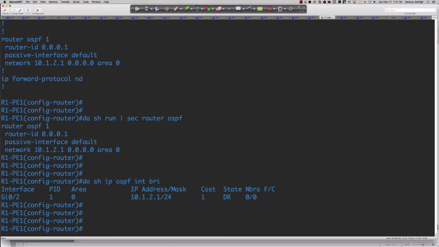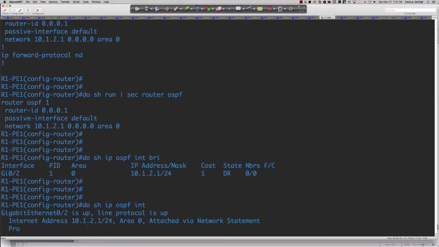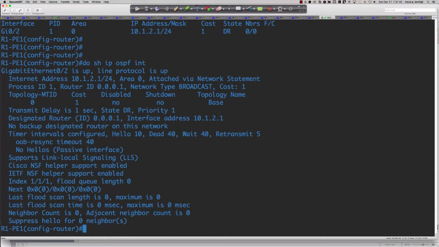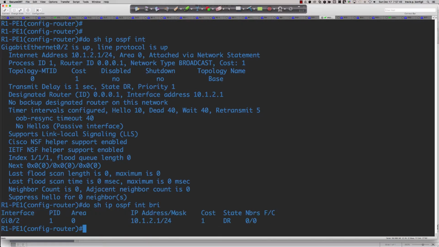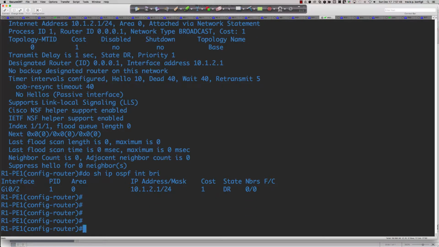And this is why you want the brief, right? Compare that to having to wade through this, and maybe you do. There's a chance there's information in here that you may want to see, right? But right now we just want to see which interfaces we've started the OSPF process on, or do we think we've started the OSPF process on? So here it is, gig0/2. So let me come over to Packet Tracer.